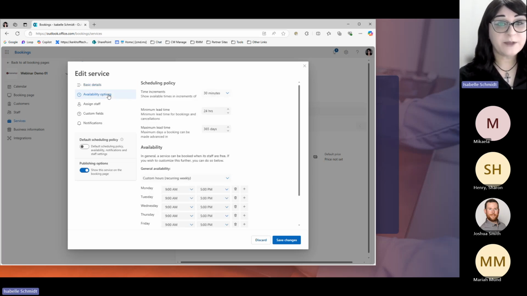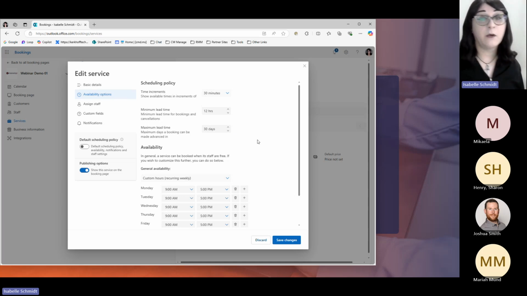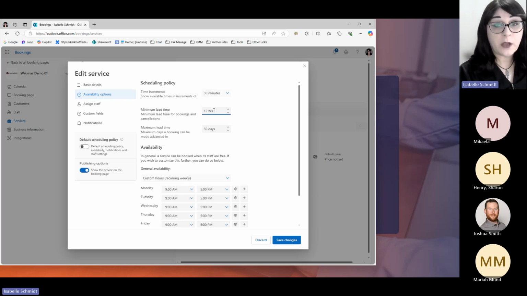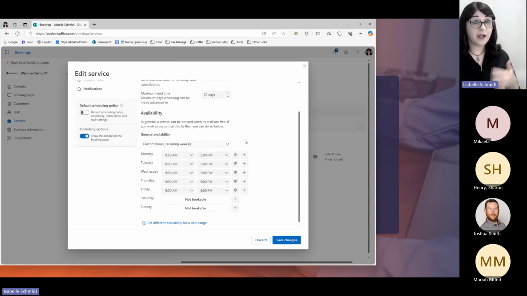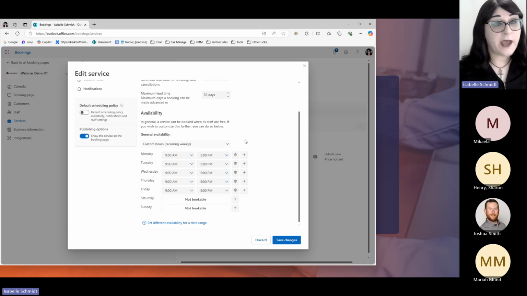The availability options, you can choose various kind of time increments when it's going to be. The maximum lead time, I'm going to set this to 12 hours because I'm fine with people booking the next day, but I don't really want people booking more than a month out in advance. That's just too far out. So I'm going to say that people can book up to 12 hours in advance and up to 30 days into the future. If this service needs a specialized calendar, you can go ahead and do that.